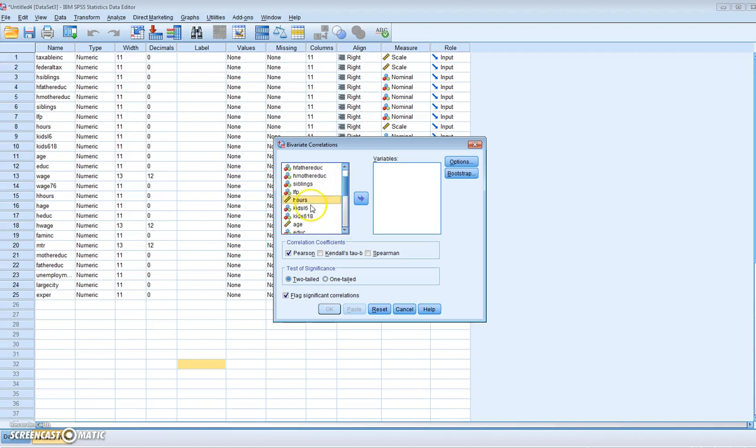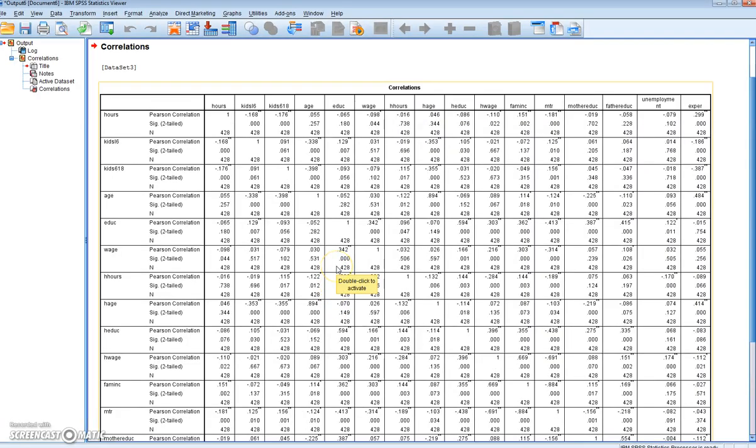So what we're going to select are hours, our two variables indicating number of children. We're also going to select the age, education, and the wage of the woman. We're going to select the husband's hours worked, age, education, and wage, and we're going to select the family income. We're also going to select the federal tax rate, marginal tax rate, the mother and father's education, the unemployment variable, which is unemployment rate in county of residence, and experience variable. We add these to our variable list and we select OK. And we produce the following output.